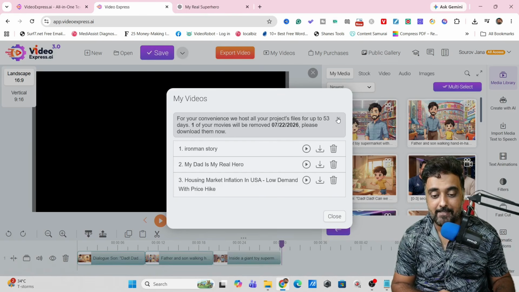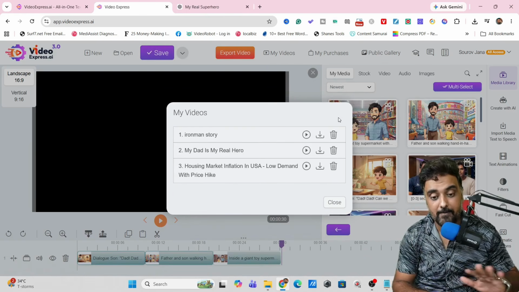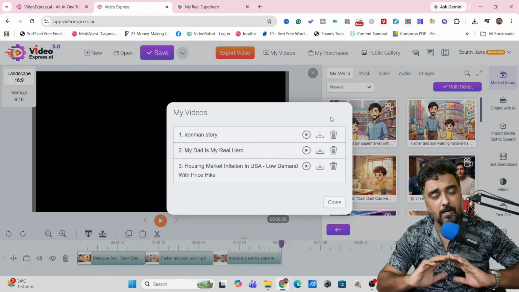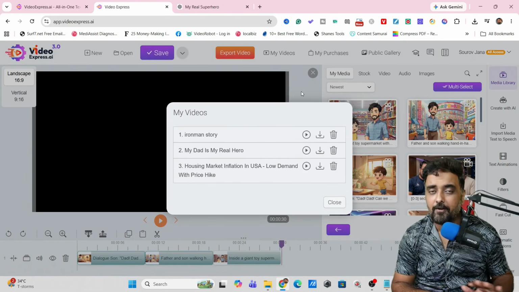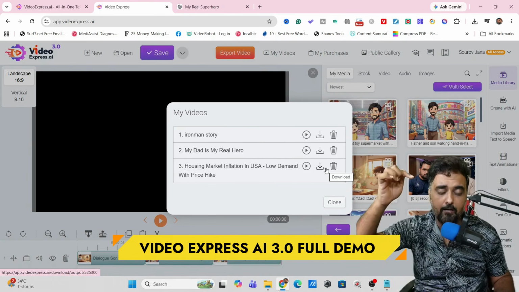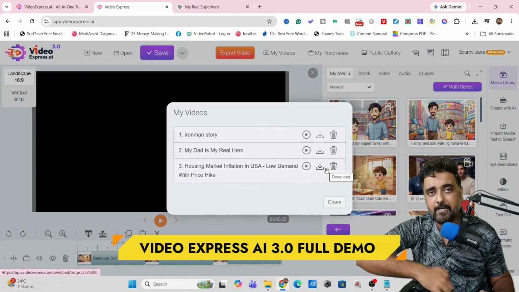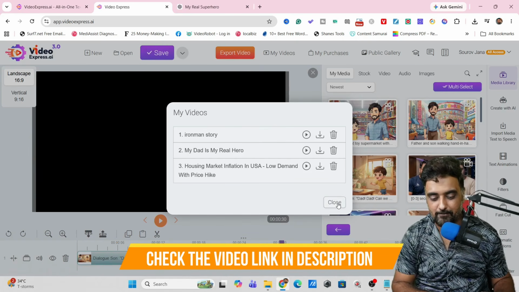Now, Video Express AI isn't all about just this. Apart from this, it has multiple other features, a multitude of features rather. So I'm not going into that detail over here, but I'll give a full demo of Video Express AI down below in the description. If you wish to, you can check that out as well. That's totally up to you.